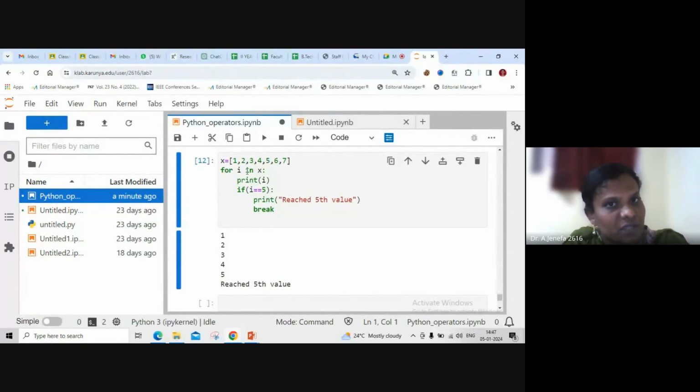So what is the value of i in the first iteration? That is 1. I'm printing the value, so it prints 1. I'm checking whether the i value is equal to 5. For the first iteration, the i value is 1, so the condition is false, and it will not execute the block of code written inside the if.